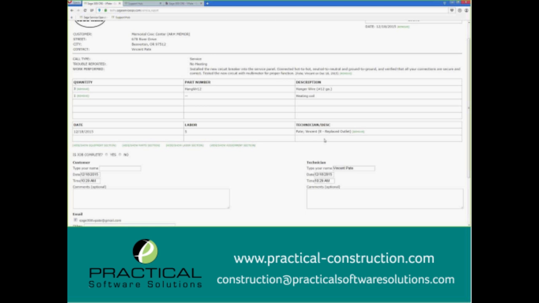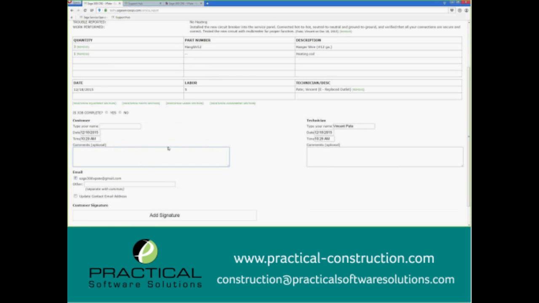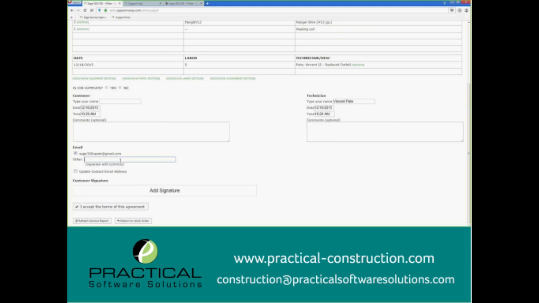5 hours of labor, yes, you were here for 5 hours. Comments, if I want to put anything in, Vincent did a great job. I can put in my own comments as well. Customer was okay with me. Automatically email them based on the email address in service management, or we can add a new one here and update the address book if need be.